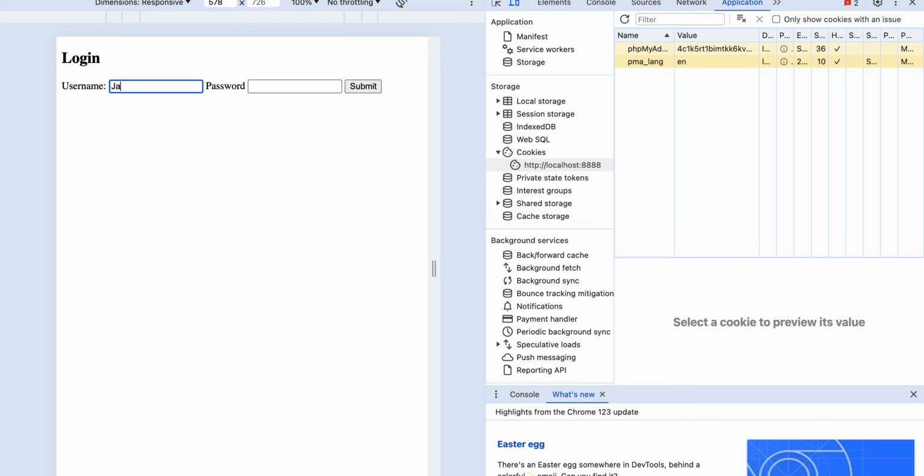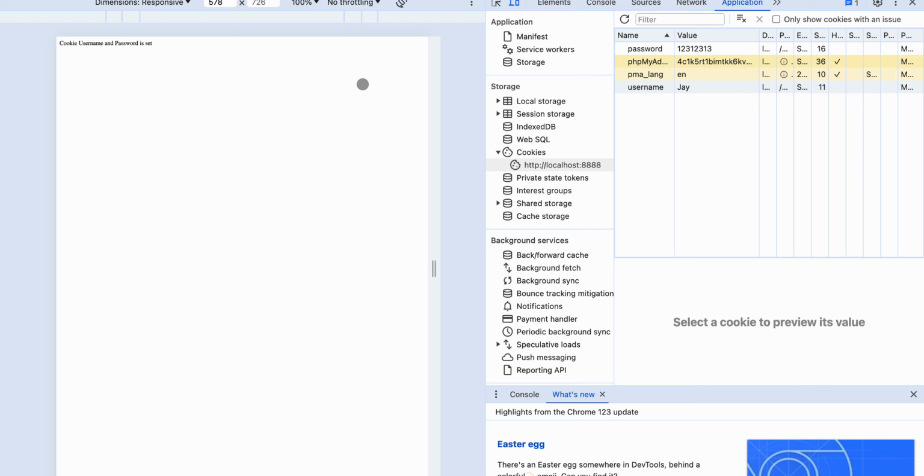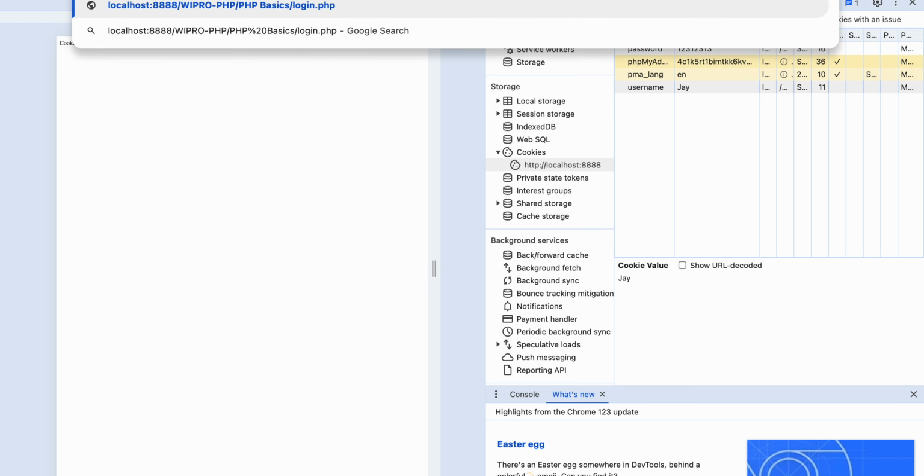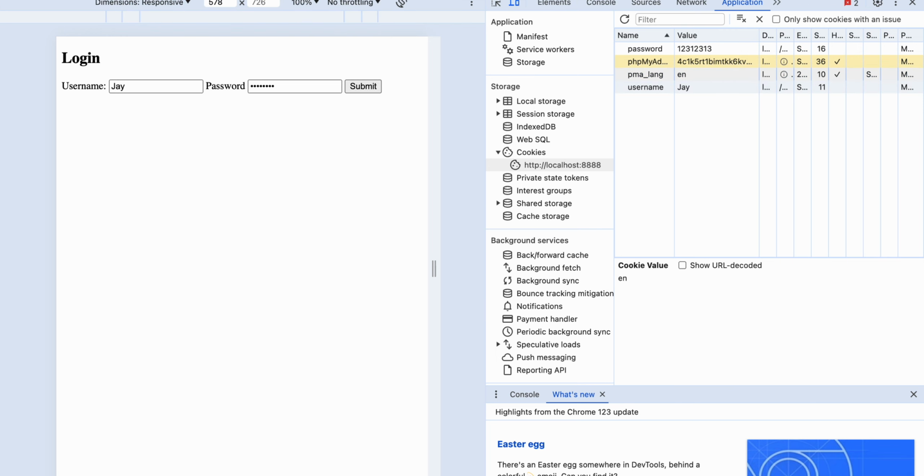Now again if I log in, J, then I'm giving some password. Cookie is set and I am on the new page, cookie.php. I am tomorrow coming again on which page? Login.php. What do you see? Data is already filled. So this is how you can set and get the cookie values. You can help your website to remember the data.